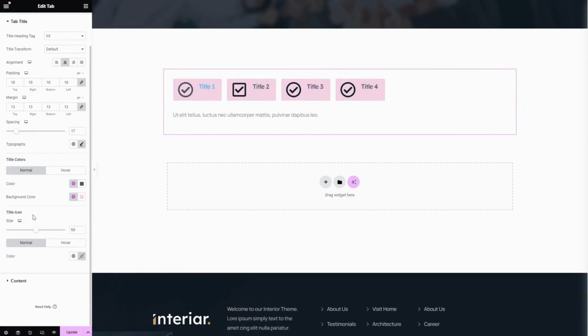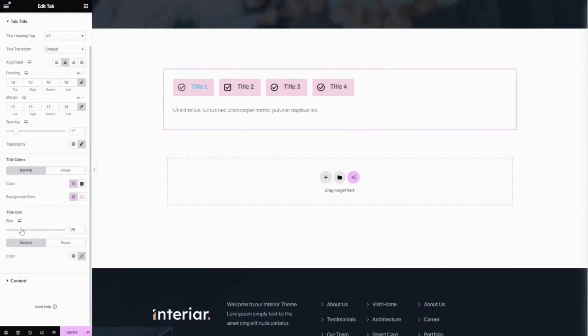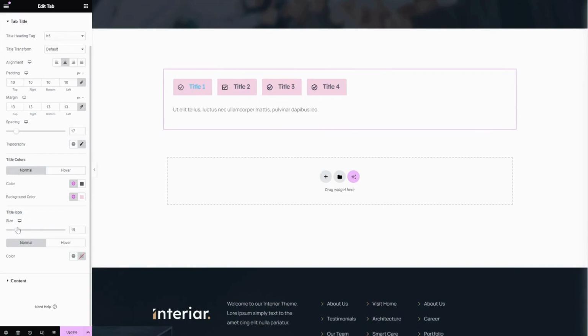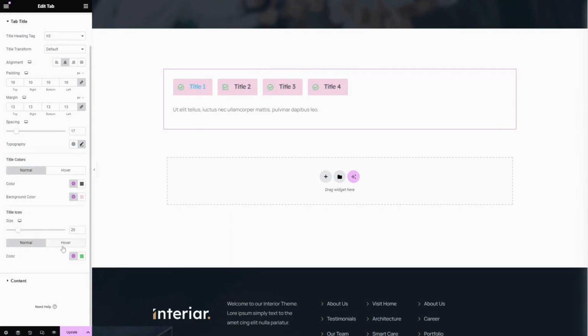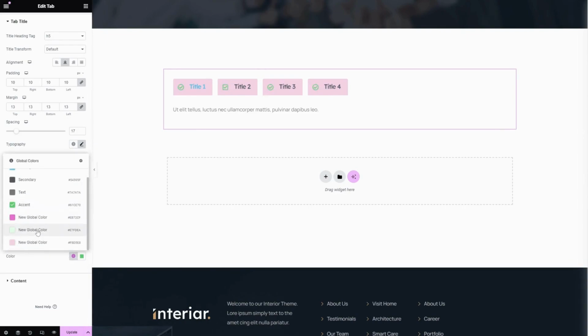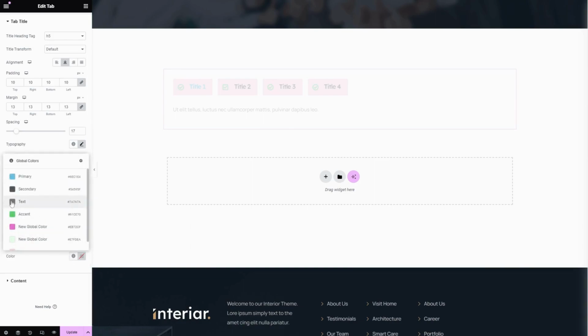The next option is title icon. Here you can change the size of the title icon. And if you want to change the icon color, you can simply change it here. Also, you can change it in the hover.